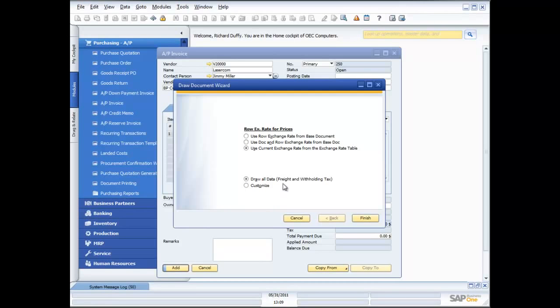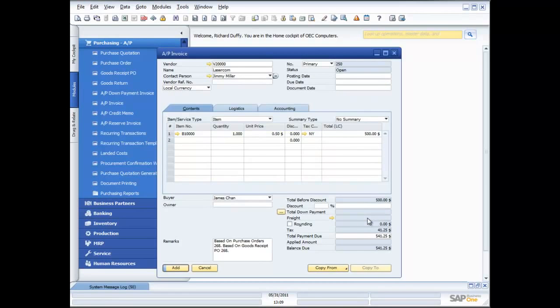I'm going to allow it to update with today's exchange rate. I mean, it's the same date anyway, but you get the general idea. So then I'll say finish. And now I've got my accounts payable invoice information. All I do, you'll see, is there's 1,000 of them at 50 cents. All that information's pulled in for me automatically. I just go in and put my vendor's invoice number and say add.